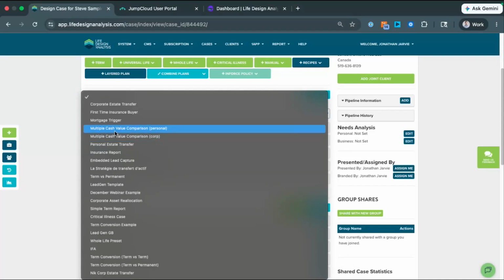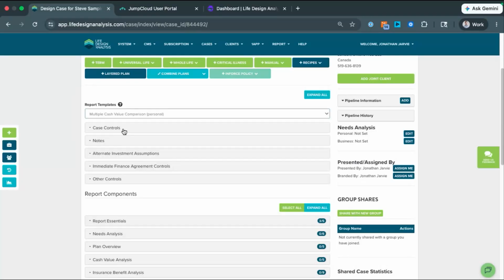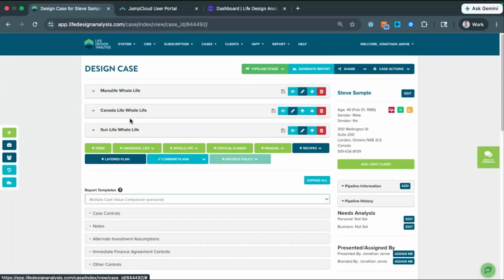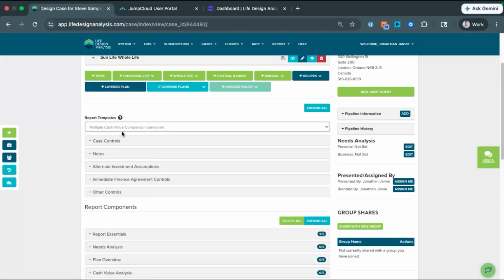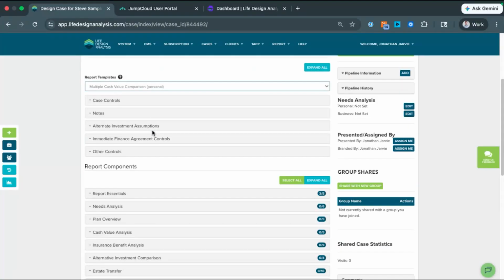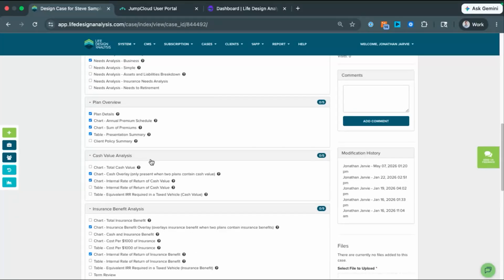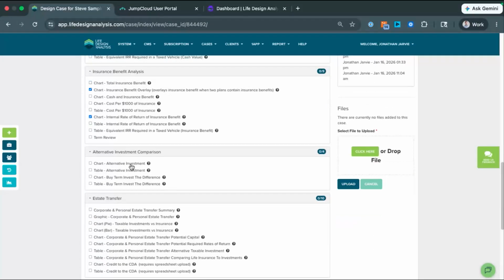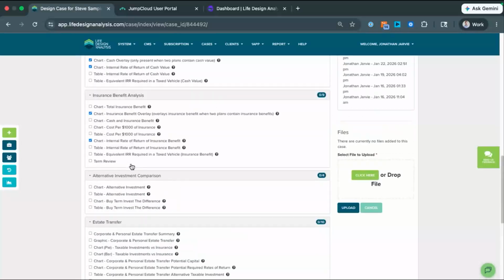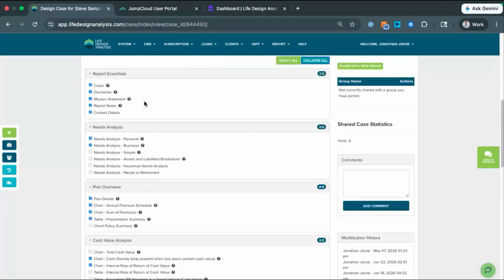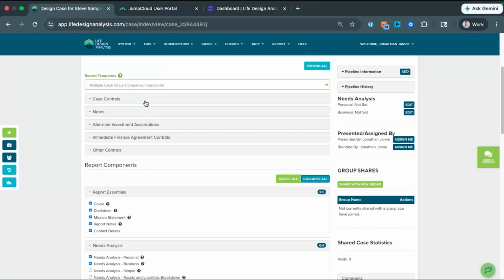So let's say I was working on a multiple cash value comparison for a personal situation, because in this case, I have 3 different plan types listed here. So you can see here, if I make that selection, my page options have changed if I expand this all, but it chooses the best options based on the strategy that I'm working with. So for instance, it's choosing our overlay pages that compare plans side by side because I've made that selection. So that way you don't have to try to figure that out yourself. LDA kind of does the thinking for you.